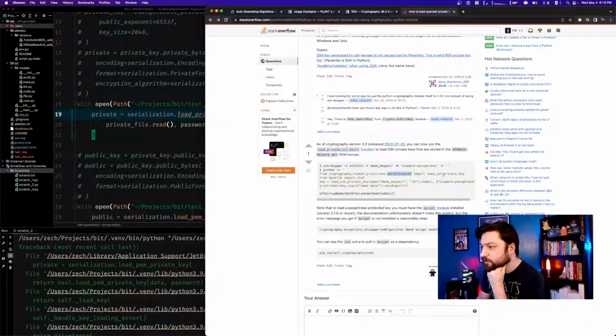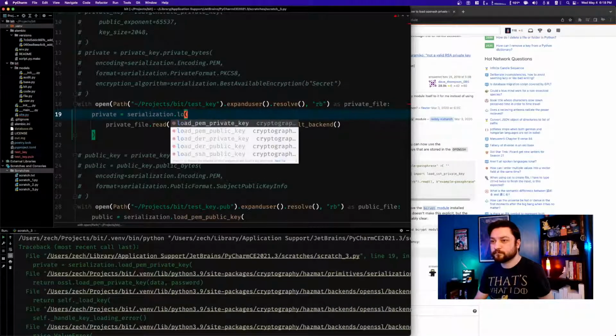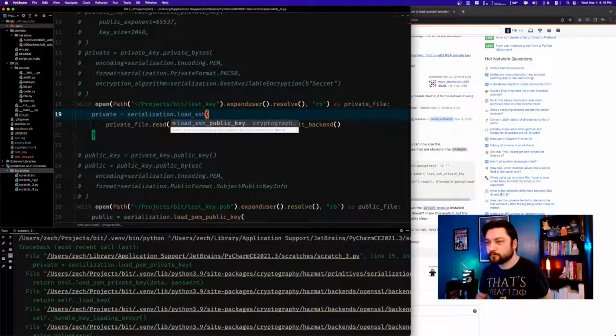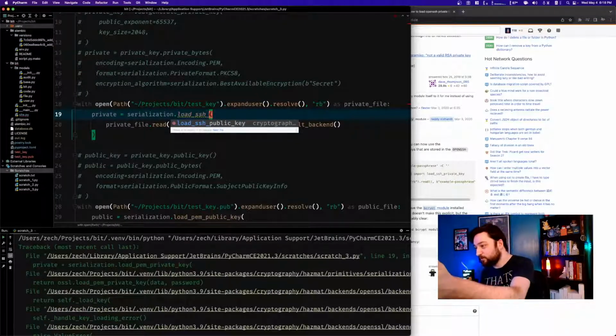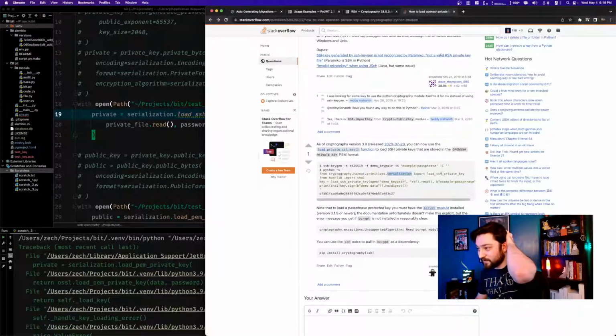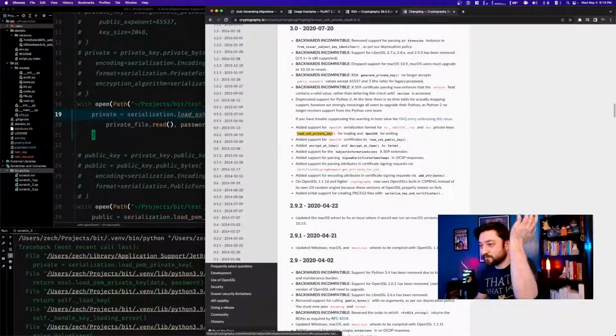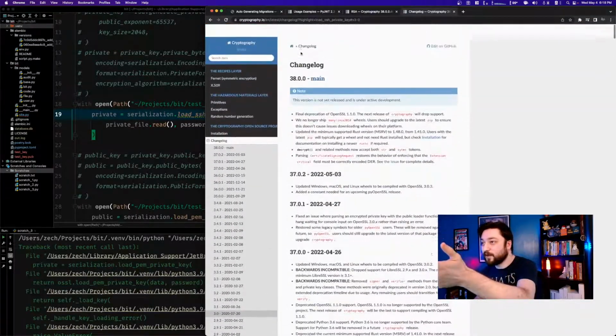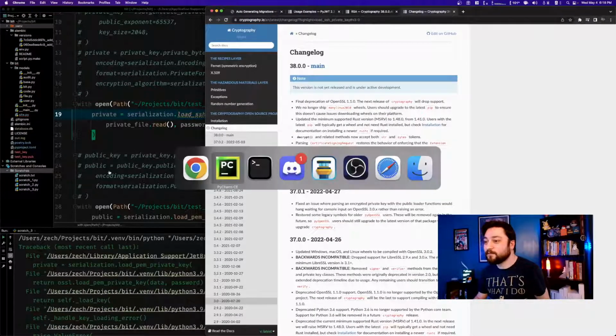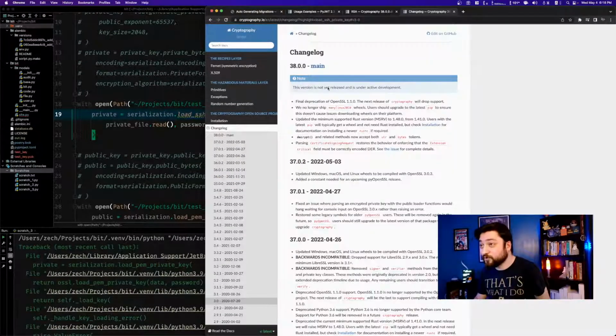From serialization, import load SSH private key. Like, I'm not blind here, right? Serialization, load SSH public key. And this guy is saying private key right here. And he's saying in version 3.0, which is, if I jump over here, is there. And I am currently on 37.02, which is the latest-ish version.